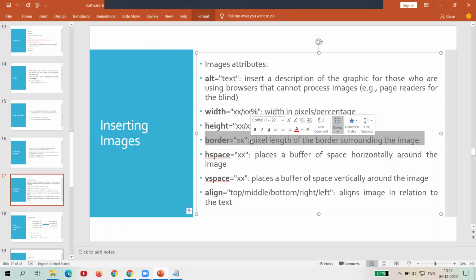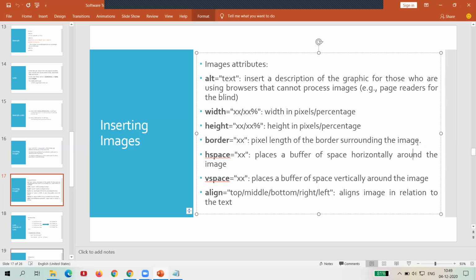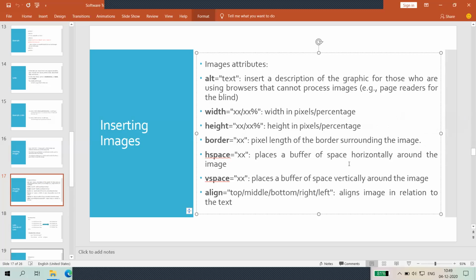Now the next attribute that we have is the border attribute. The input of border represents the surround of the image, or what we call outside the image, where it generates the border. So let's go for that border attribute.